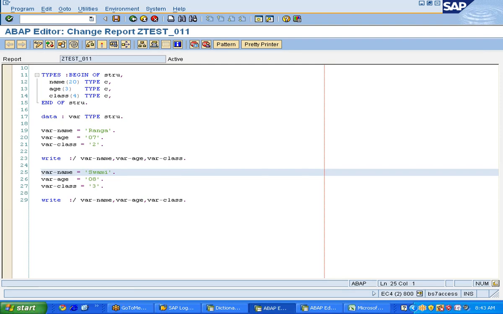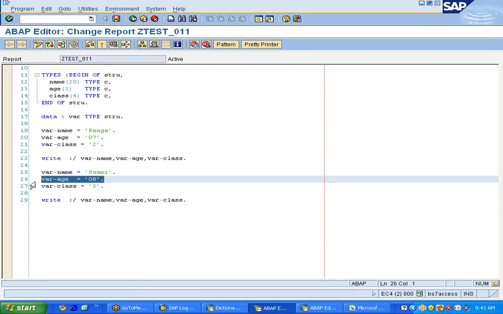Now, the next step. Say for example, I forgot to give the age in the second step. What is the output? Ranga 072, Swami 072. Javed, are you able to get what I'm saying? Okay, fine. If you have any questions at any point of time, please stop, because these are the basics you need to understand very clearly.